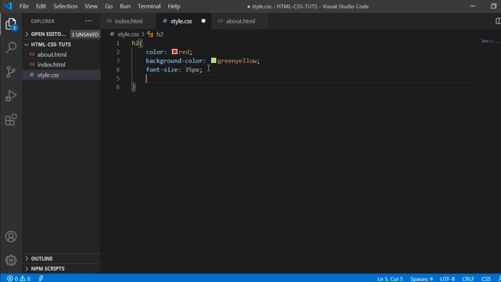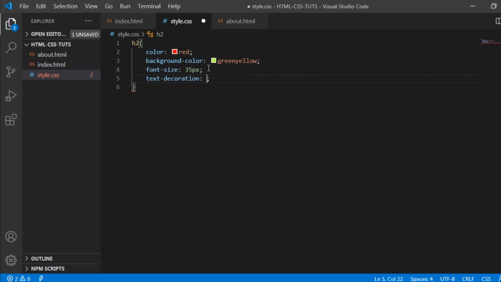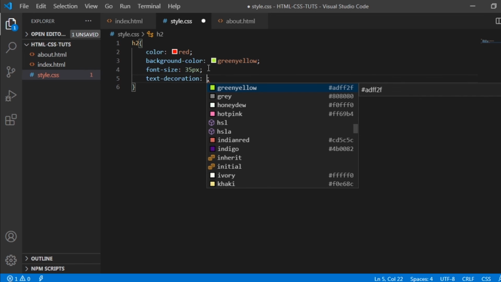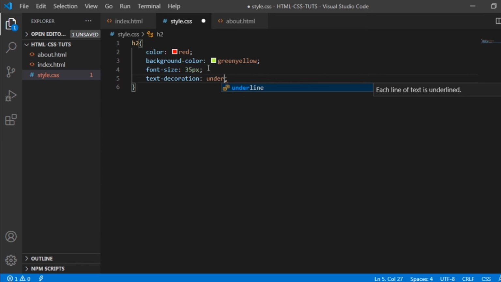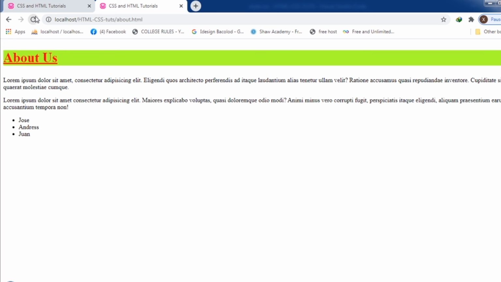Okay, so next thing is let's say text decoration. So the purpose of text decoration, you could put any decoration, like for example underline, bold, or something. Okay, so let's say for example underline, and then the text would be underline. Save, and if you're going to refresh, then this text will be underlined.